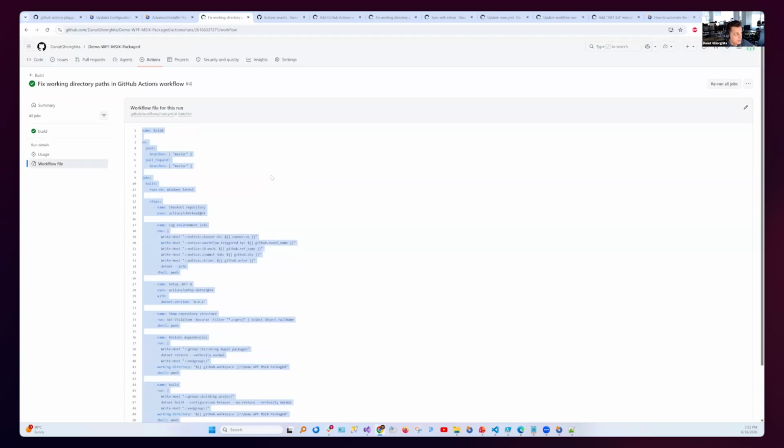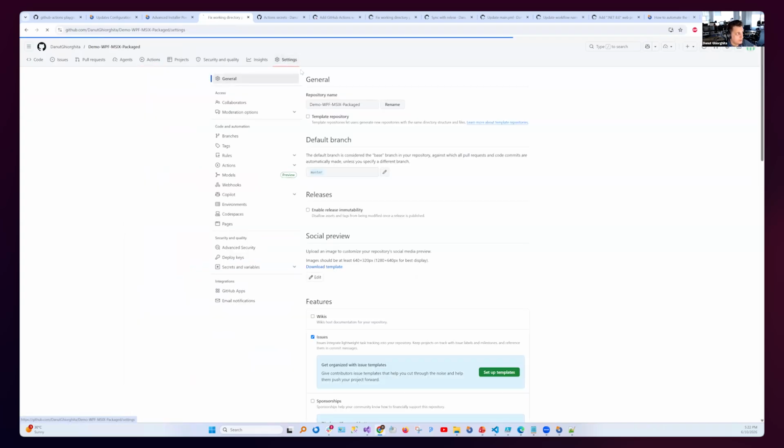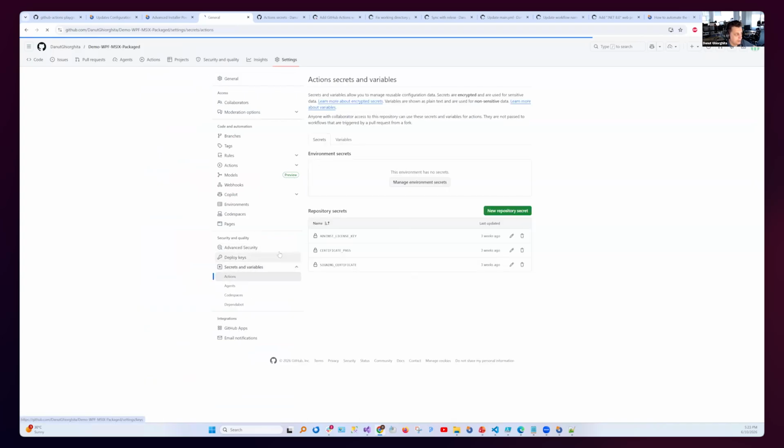Now, I've mentioned in the beginning that we'll use the PFX file certificate. That means we have a password for that certificate, and we need to add that password to the secrets and variables for our GitHub action. We have other variables: the advanced installer key, the certificate password, and the signing certificate.